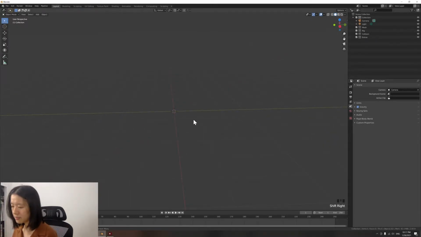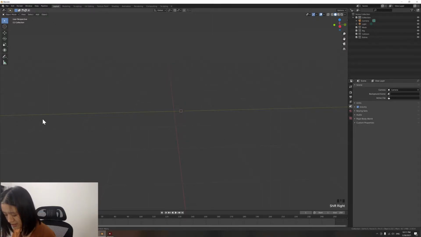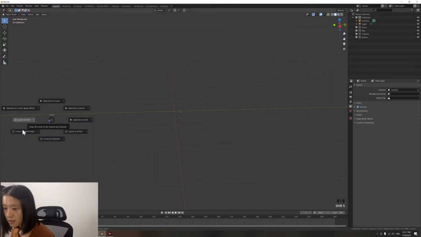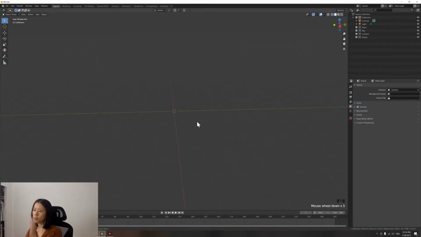But if you want it to be back to the real origin of this 3D viewport, you can do Shift S, and then you can do cursor to world origin. Okay, well, I don't know if you see it. I'm going to do it again. So Shift S. See? So now the origin snapped back to the center of this viewport.